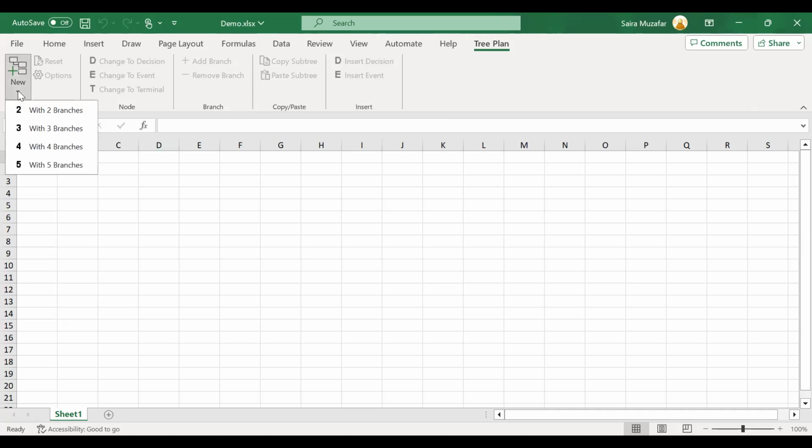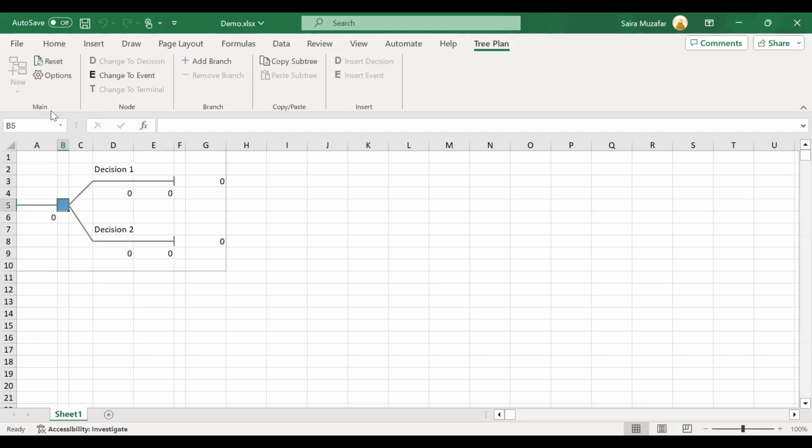When you click this New, it gives you some options. You need to choose the number of branches you need. In our case, we have to find out the values. We have to evaluate 2 projects. So I'm going with a tree with 2 branches. So here you can see the basic structure of the tree is there. We will make it more meaningful. We are doing it for projects. So this is my project 1, this is my project 2.